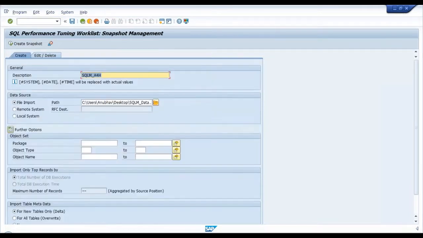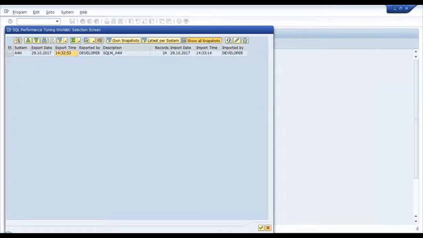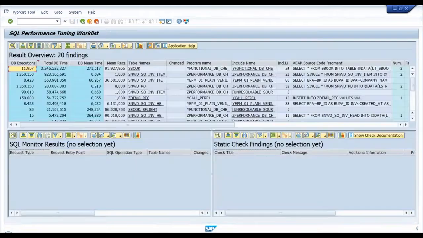So what I did is I created a snapshot. I gave some name, then I gave the file name, the path where the file got downloaded from the transaction earlier, and executed. This creates a snapshot, and now I select that snapshot in this transaction and click on execute. This would now combine both results together, your SQL static check results and the results of your SQL performance trace. So here you would get the true priority list.